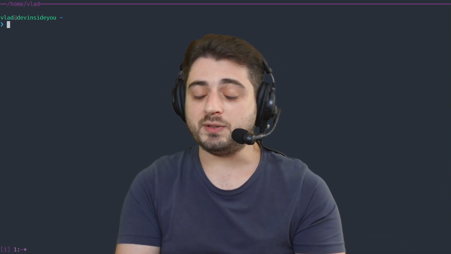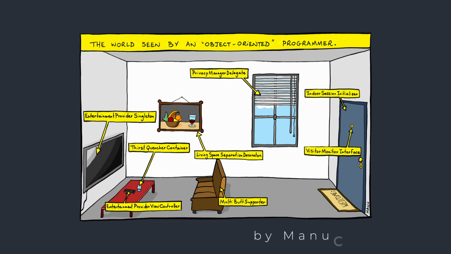All right, now, domain-driven design has a concept of a ubiquitous language. In a nutshell, it's about all the stakeholders using the same language, which should also be visible in code. We're talking about a couch versus a multi-bot supporter.